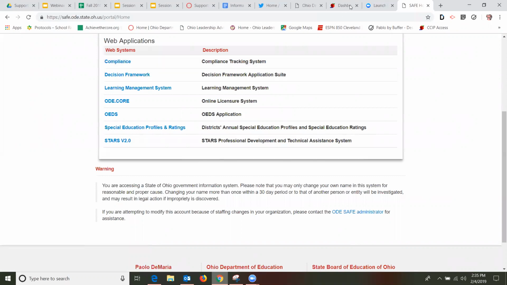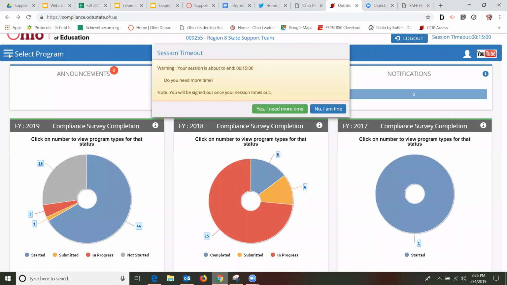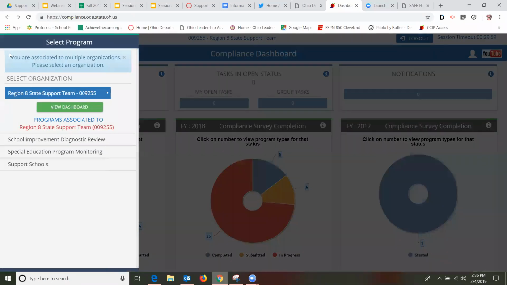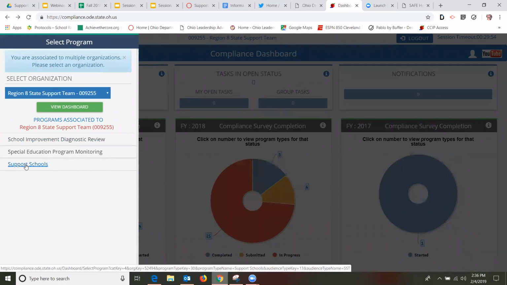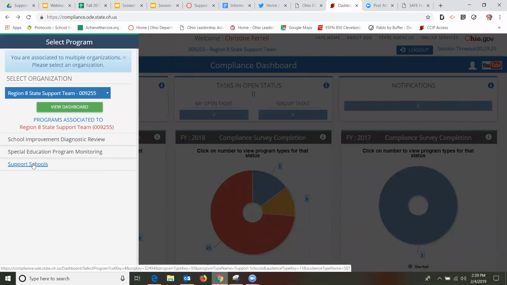In the top left side, near Select Program, find the 3 parallel lines which designate the drop-down window and select Support Schools. This will direct you to the next page, where you will scroll down the page to find the name of your district or your school. On the far right-hand side, click on the magnifying glass under the heading Details.